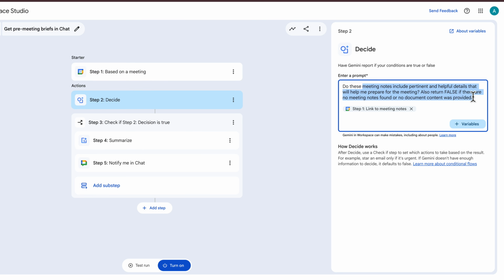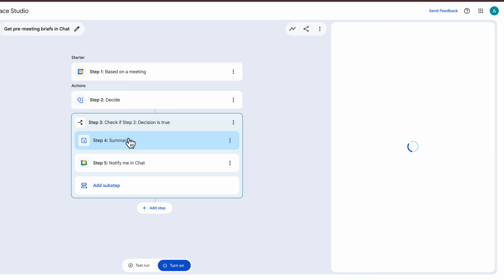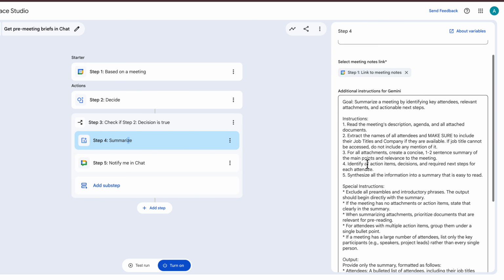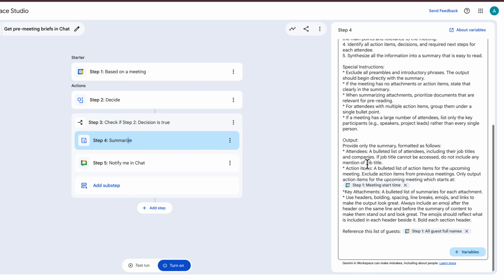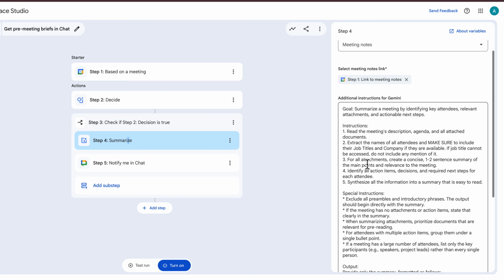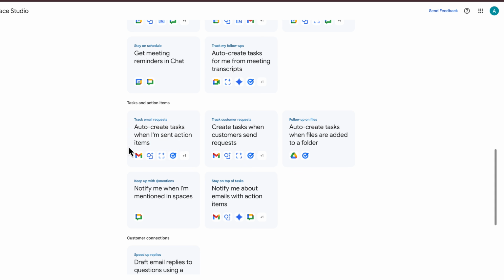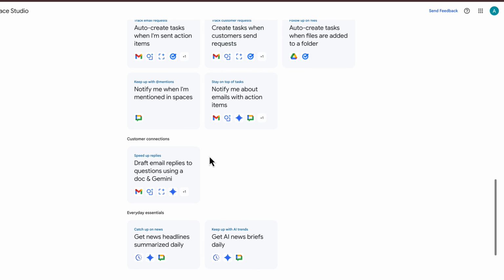The next action is a Gemini decision. So I asked Gemini, do the meeting notes contain things that I need to know before the meeting? I attach the meeting notes, and if that is true, I ask Gemini to look through all the meeting notes and summarize things that will help me for the next meeting, tell me about the attendees, and then send me that brief in chat with the meeting title and with the summary that Gemini has created. And this is super useful to get me prepared for meetings.